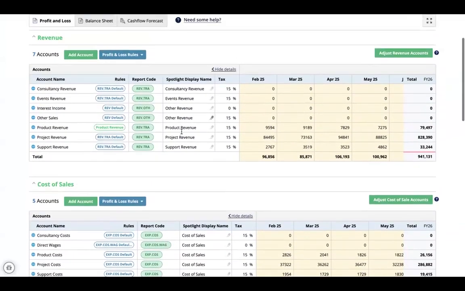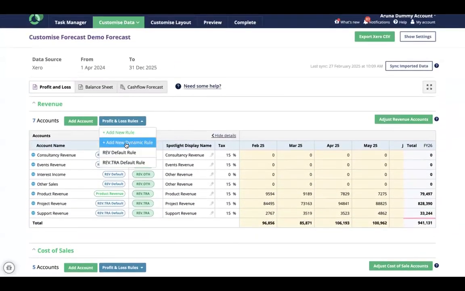You would have noticed underneath, there was something called add new dynamic rule. And let's go ahead and touch on this. So dynamic rules can be used with things called drivers. And you're like, Aruna, what's a driver? My explanation may not be 100% awesome because a driver can be anything you want it to be. And if you haven't used drivers yet, that can be maybe a hard thing to wrap your mind around. But honestly, a driver can be anything you want it to be to help populate your forecasted values.